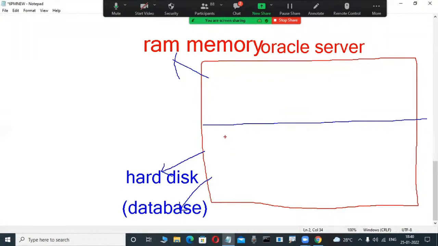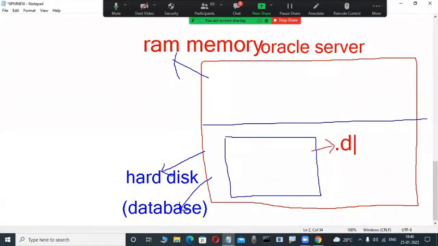In the hard disk, so many files are there: data files, control files, redo log files. Don't worry, these files are on our Oracle software side. For example, a .dbf file. Observe here, a .dbf file or data file or anything. Now don't write these down, maybe in the future you will also become familiar.